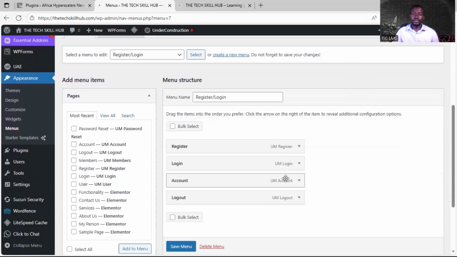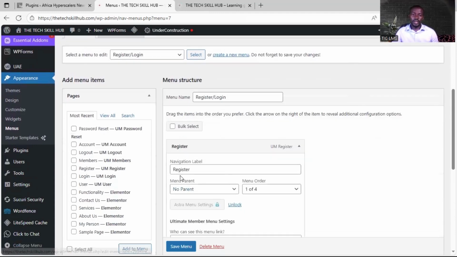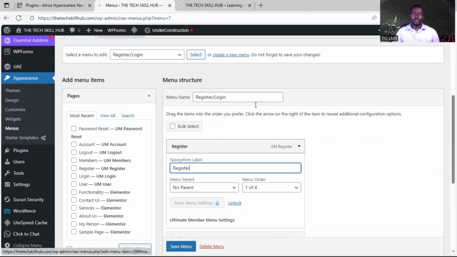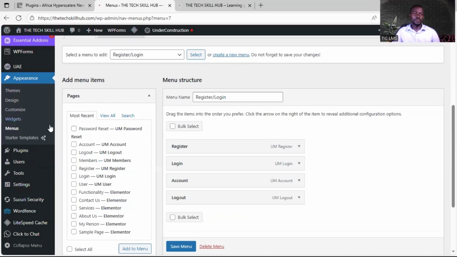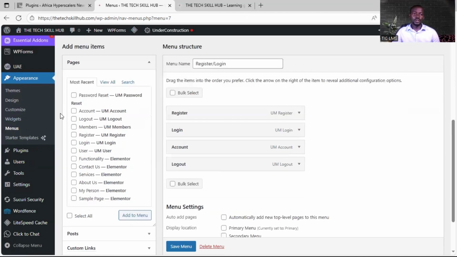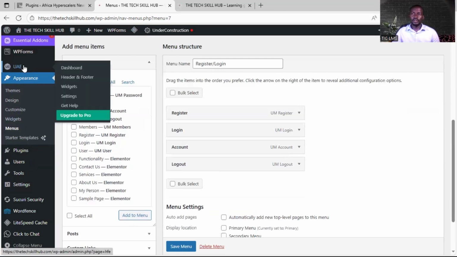Take note that you are free to change any of this. If you want to change it, instead of having register, you can change it to sign up. Okay. So now, what we've done there is not going to show here automatically. We have to bring it in. Now, for me, I love to use the UAE, that's the Ultimate Addons for Elementor, where I'm able to customize my header and footer section. All right, so let's go over to header and footer.